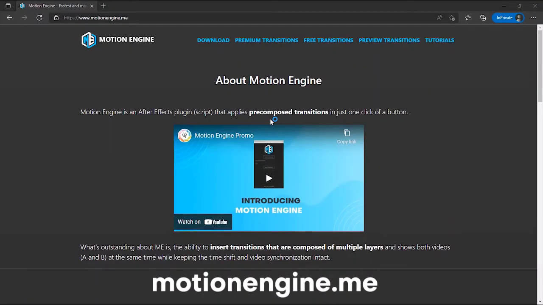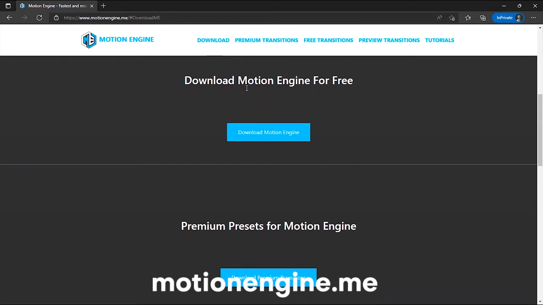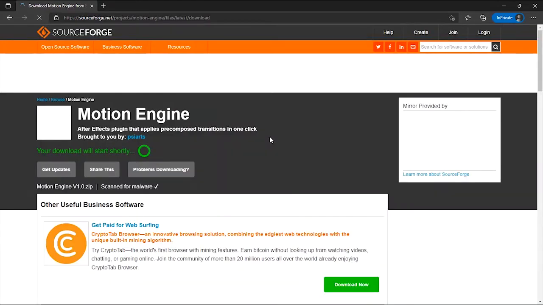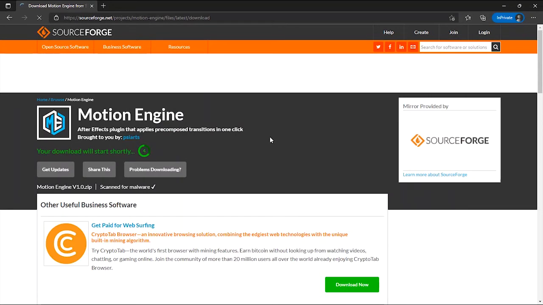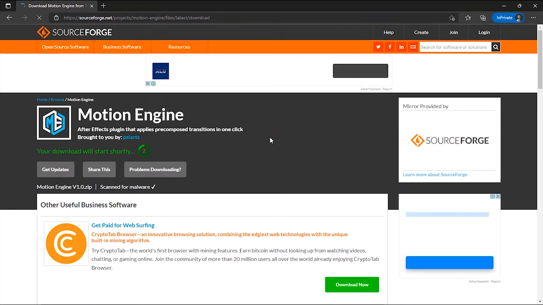Primarily, let's start by downloading the latest version of the script from our website. Go to the link shown on the screen. Go to the download link above the page. The layout of the page may change in the future, but the download link will always be there above. Now click the download button, and you'll be taken to the download page. Here you have the latest version of Motion Engine.